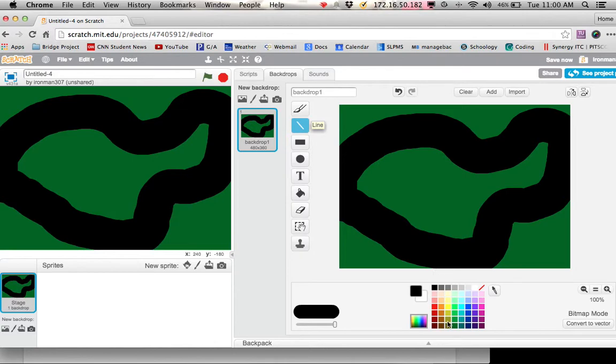The next thing I have to do is put in a finish line, so I'm going to use yellow. Click here. It still would be too big, so I'm going to shrink this down to a pretty small width, a little bigger than that. And I'll put it right here.